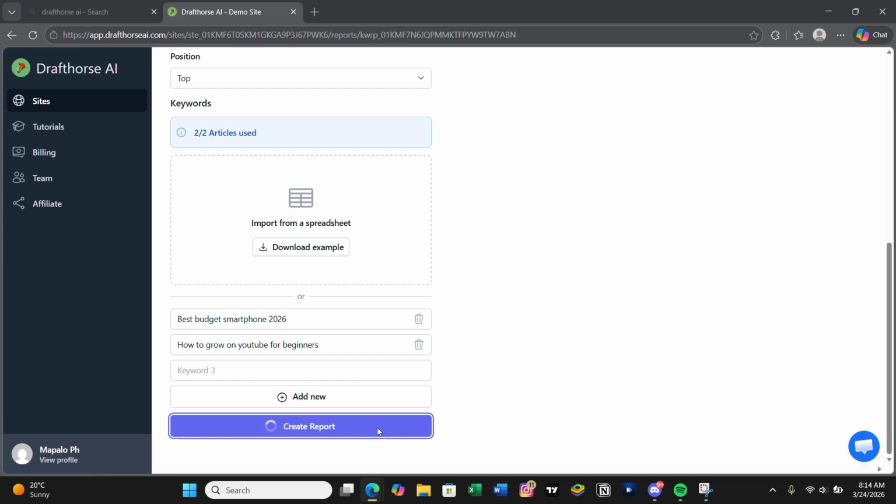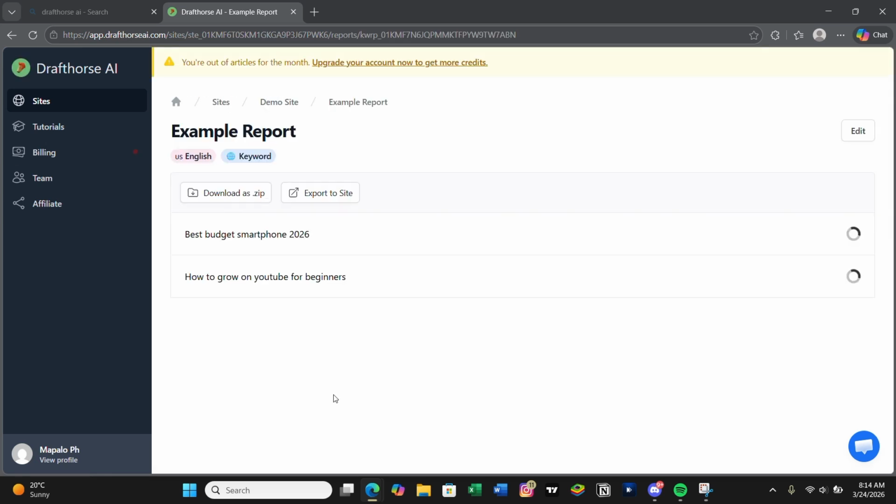Now, once your articles are generated, you're then going to be able to see them listed right here. So you'll then be able to open them, read through them, and even export them. There are also options to download them as a zip file or export them directly to your site. Now, let's actually talk about the quality of these articles.